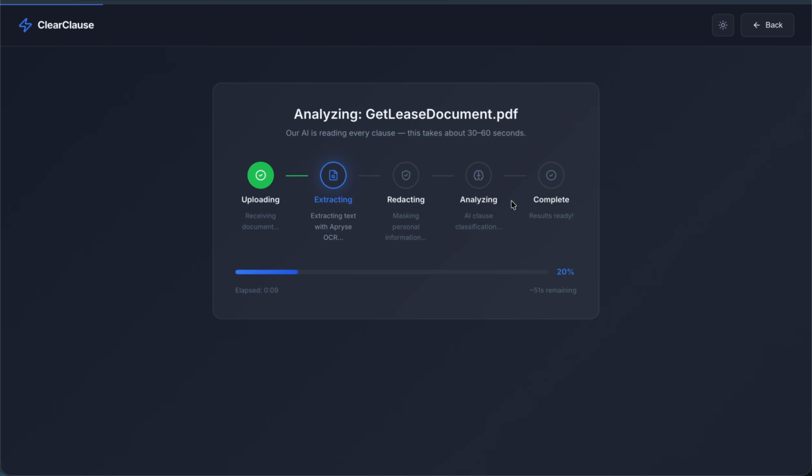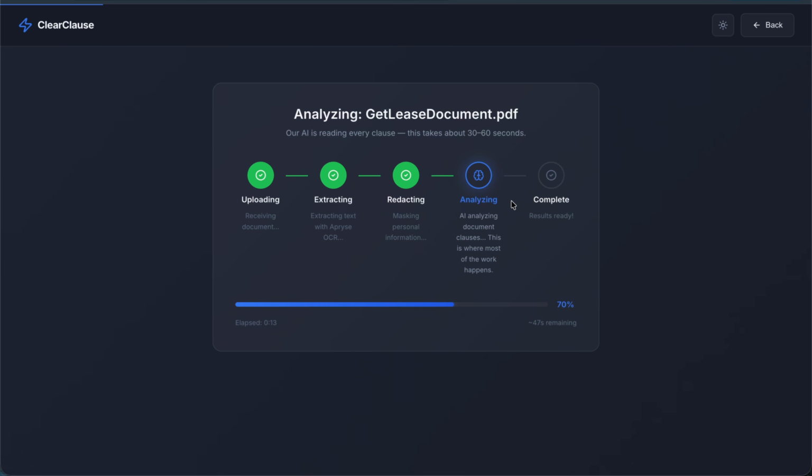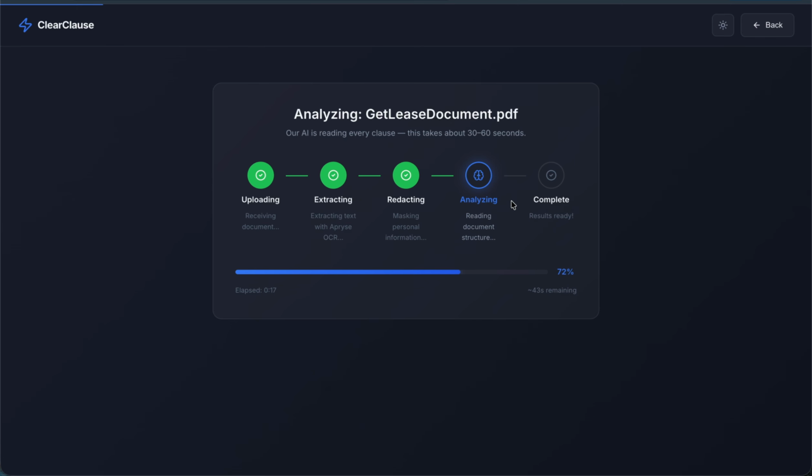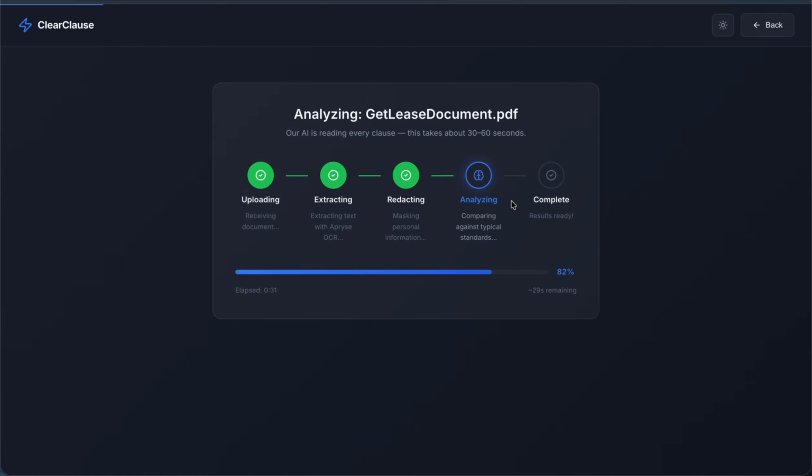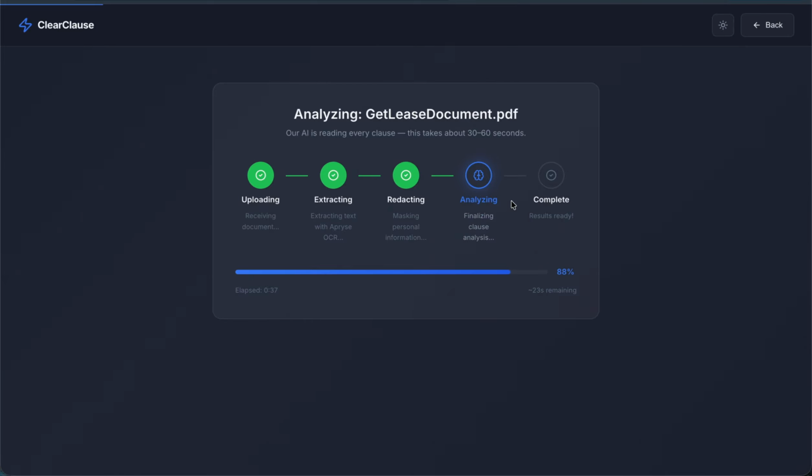But the most important part is actually the redaction. Before an AI model ever sees this document, our engine automatically detects and masks personal information like social security number, emails, and phone number. The AI only sees placeholders, so the private data never goes to the LLM. If you're uploading an insurance policy or a medical form, this privacy guarantee is absolutely critical. So let's wait for the analysis to be over.